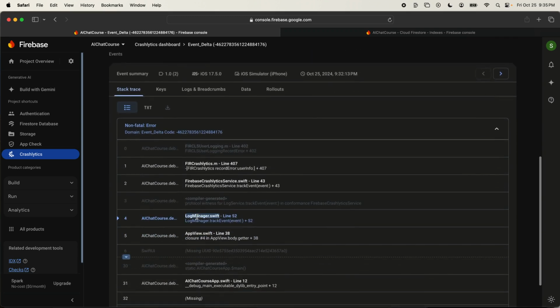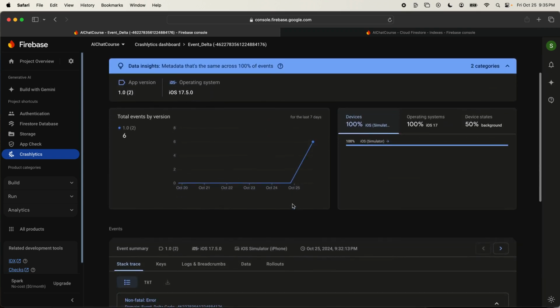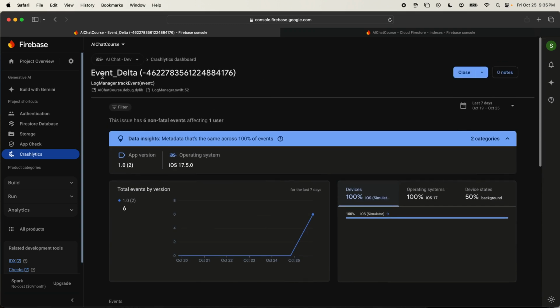I don't really care that this happened in the log manager. That's obviously because that's where we made the error. But the event name here is going to be telling on what this error is. The event name being event_delta. This is our stable hash value. It doesn't really matter, but it's going to be unique to the string. So at least we'll be able to tell event delta is happening a bunch of times in the app.